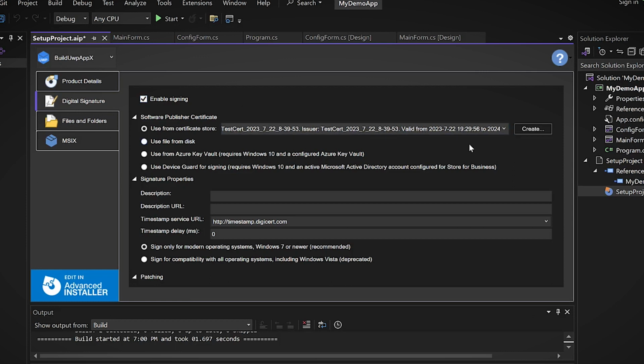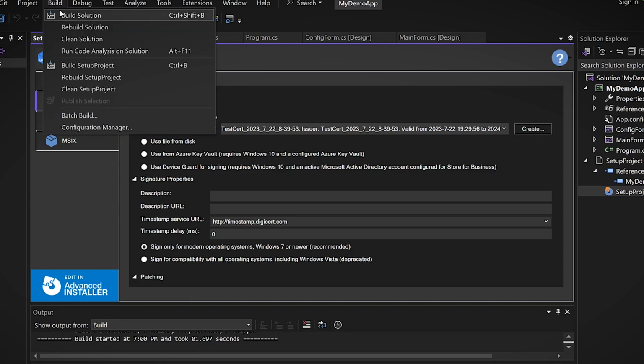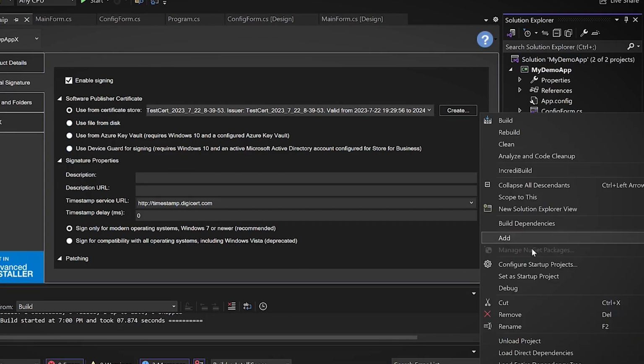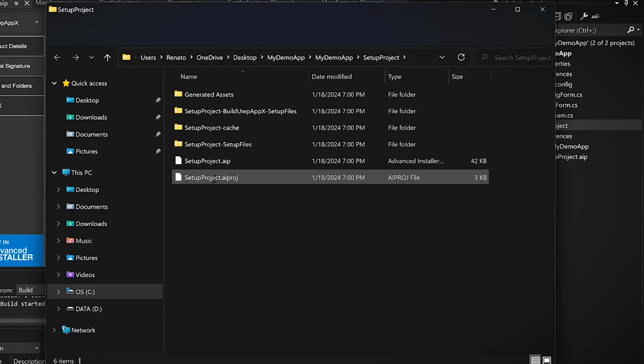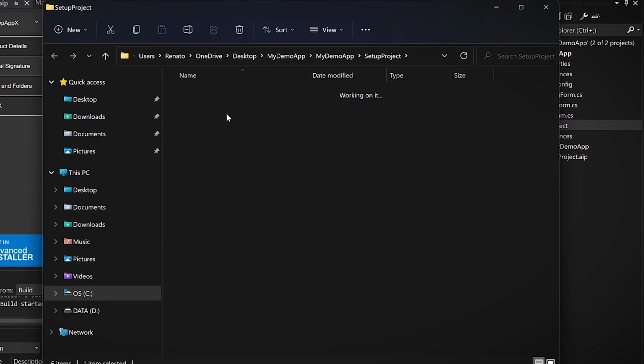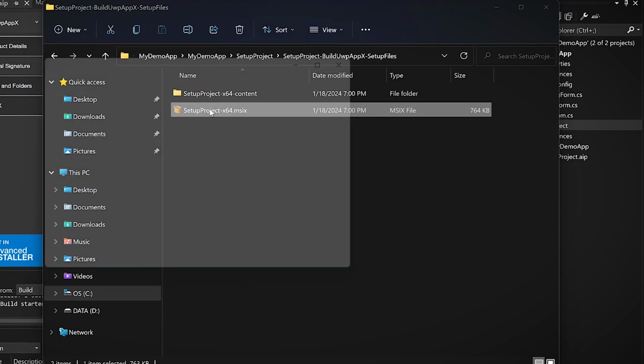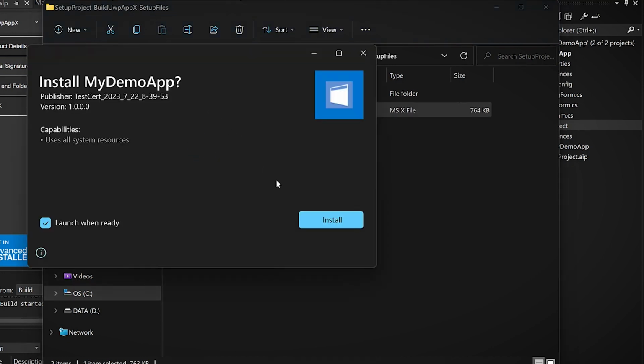After completing all the steps, build a setup project to generate the MSIX package. Then run it to install the application. Here is the MSIX package that has been generated, so let's run it.